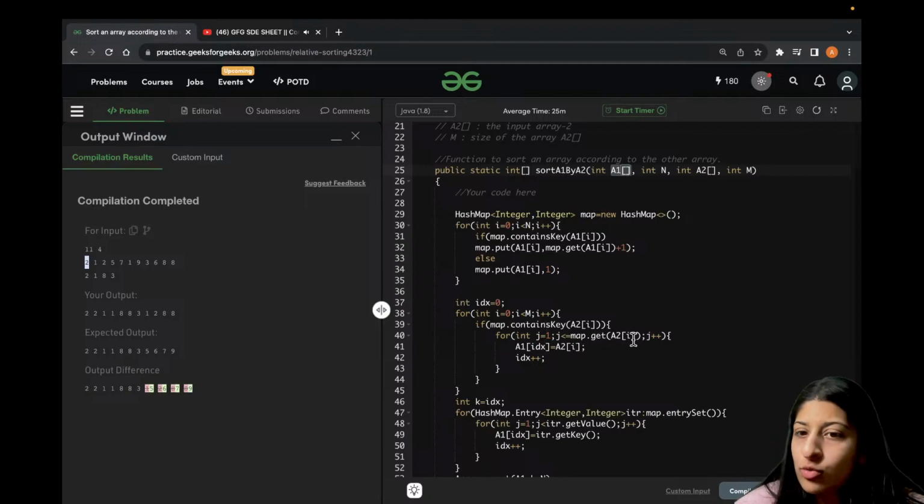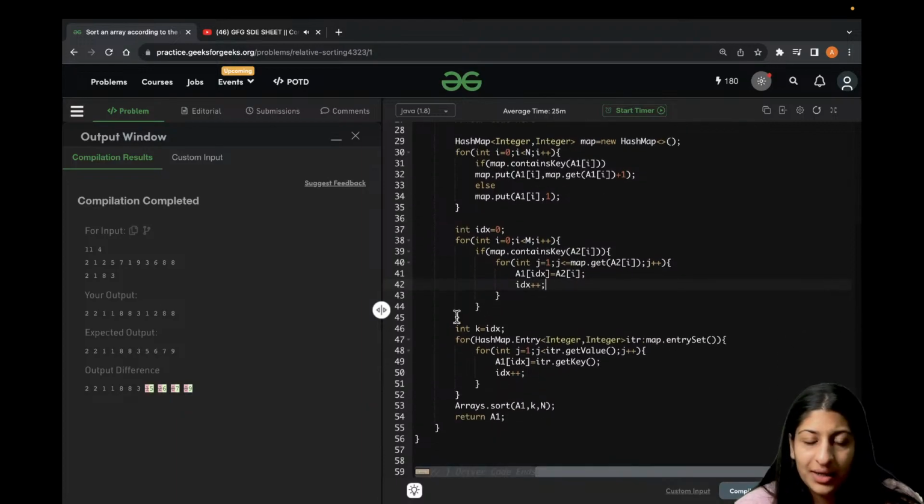Map dot get a2 of I will be 2, so j starting from 1 ending till 2 times I will be putting this 2 in my a1 of I and then incrementing idx, right? This part is okay, fine. The issue is with this part.